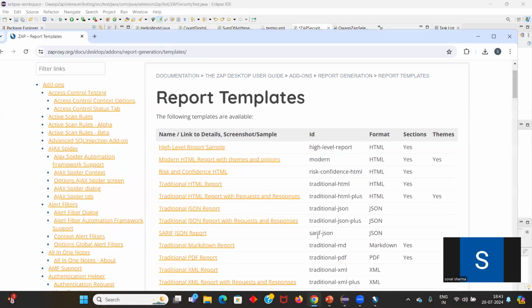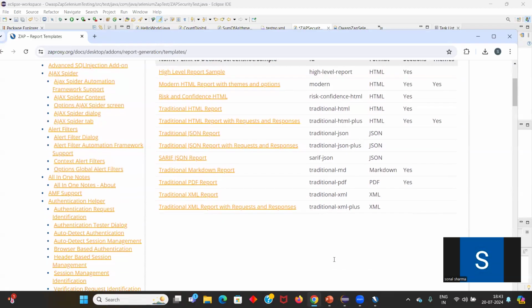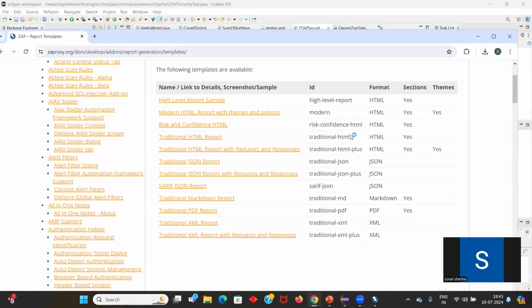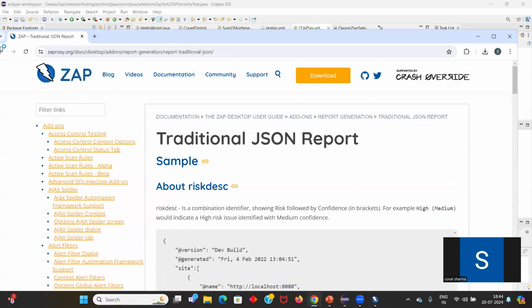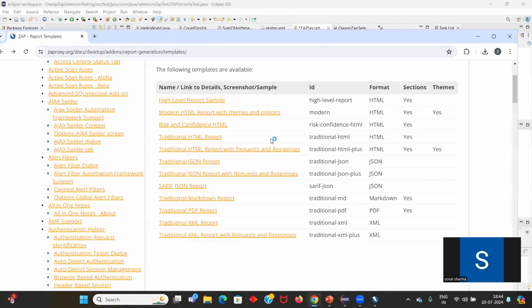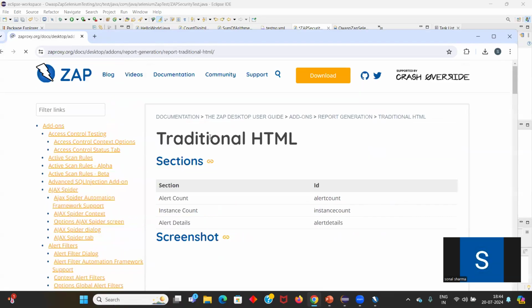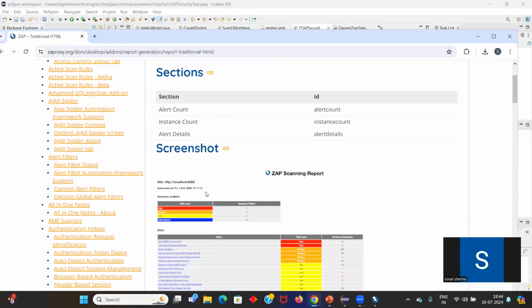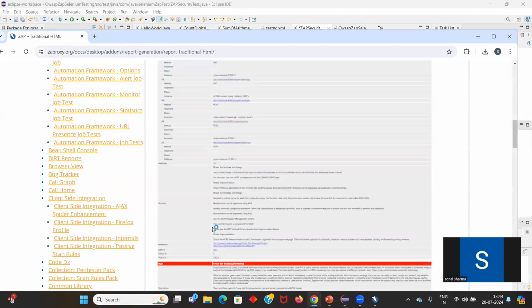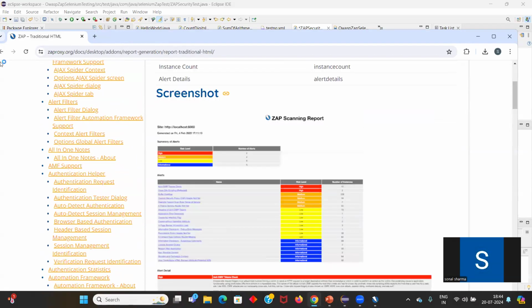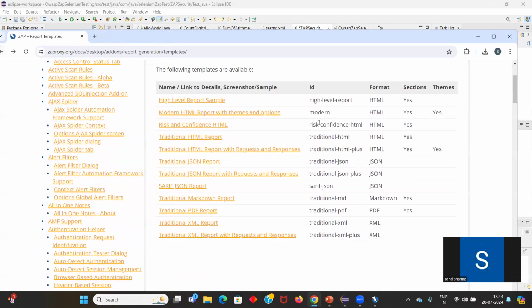Okay, so these are all the report templates and these are the IDs that you have to specify in your Selenium test. The one I have specified is this one, traditional HTML report. If I click on this one, this is the screenshot. This will show how my report will look like. So I can see the screenshot and decide what kind of report I want.